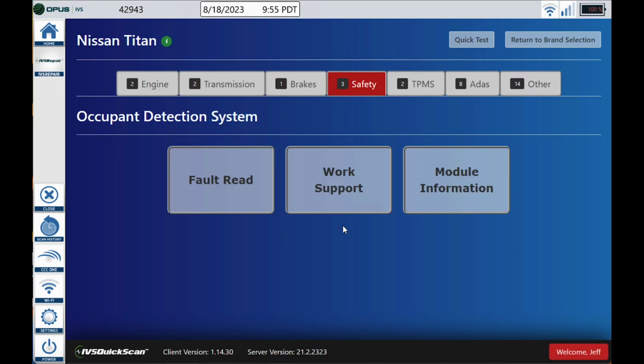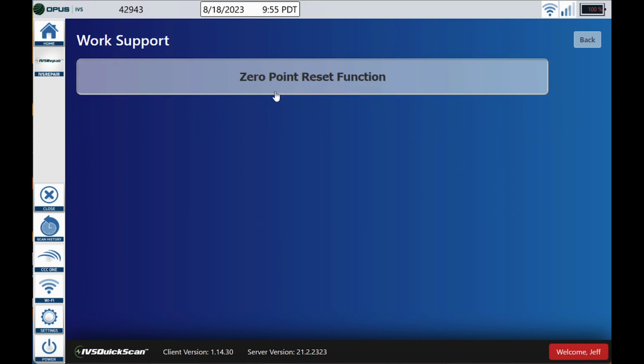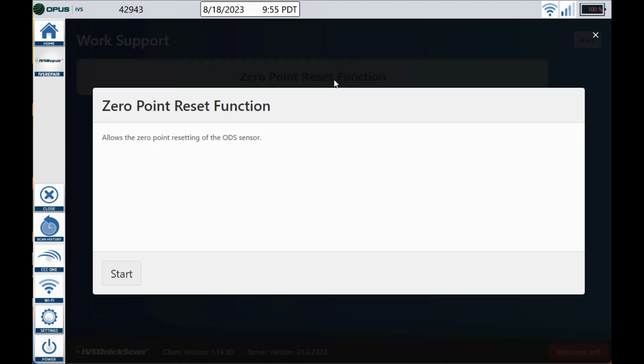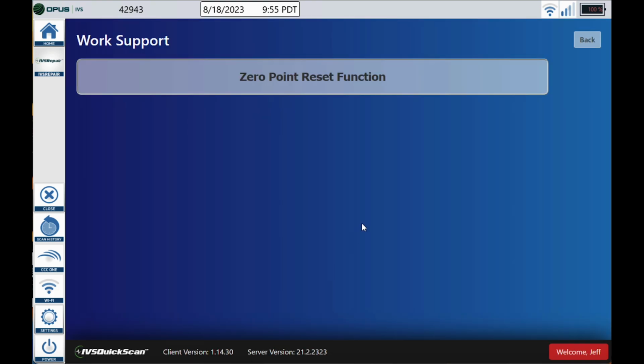Let's go ahead and click OK. Nissan puts all of their resets under work support, so let's go ahead and click work support. And there it is, 0-point reset function. So this allows the resetting of it. Ensure that there's no weight on the passenger seat. Go ahead and click done to continue. And we can see here that the test was completed successfully. Let's go ahead and back out of the module.